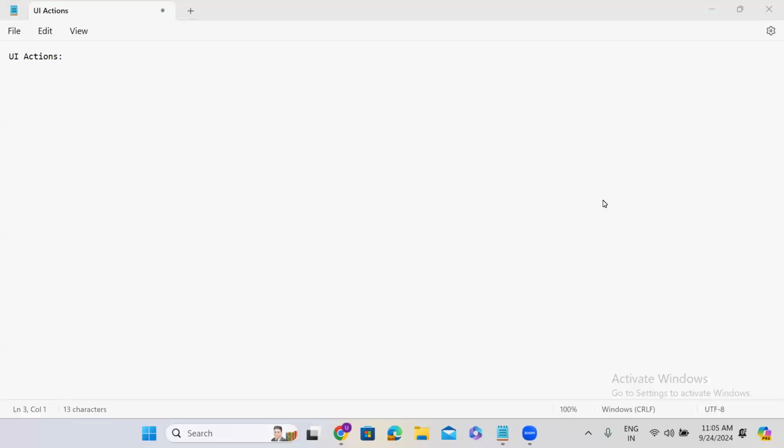Guys, UI actions are nothing but buttons which are clickable.